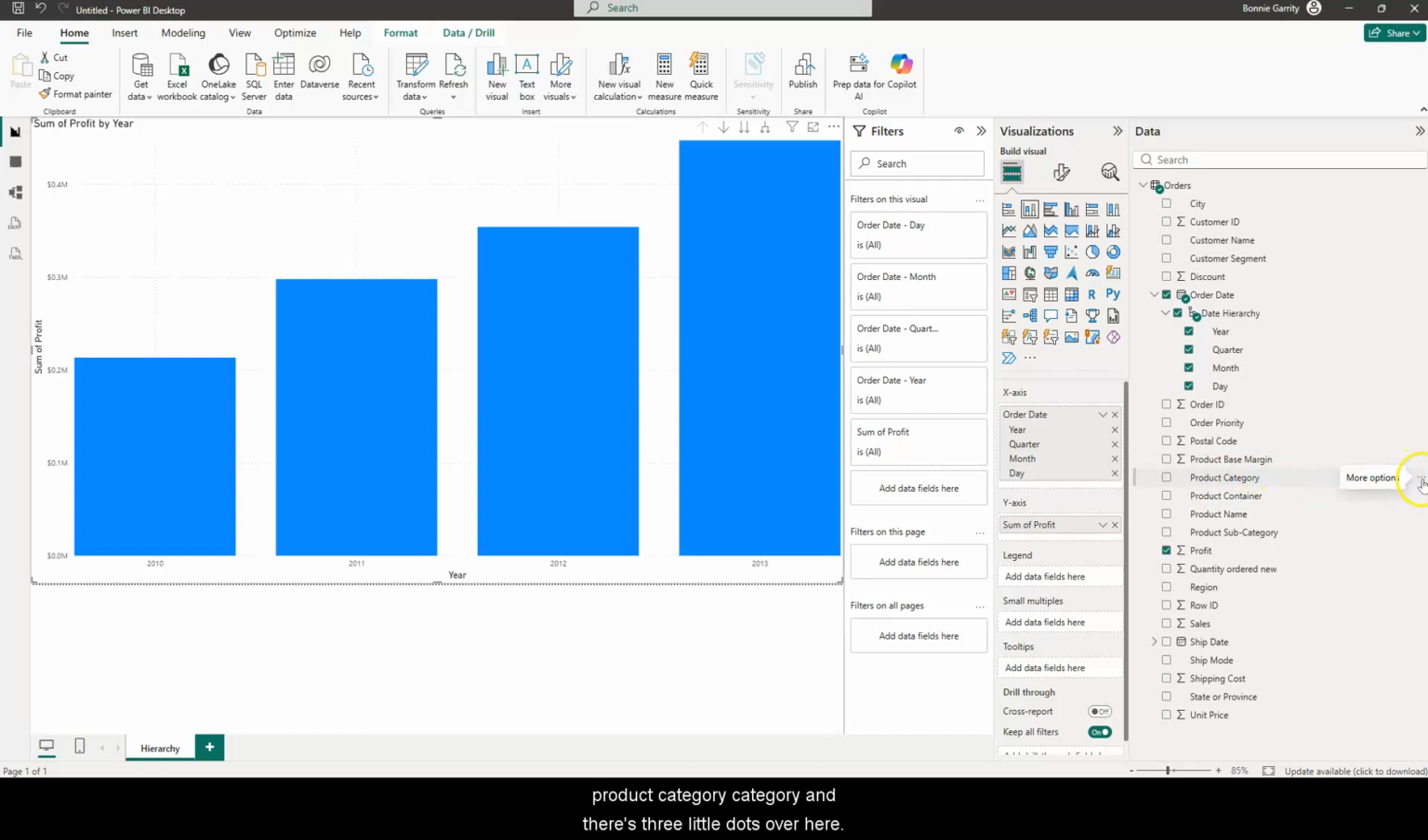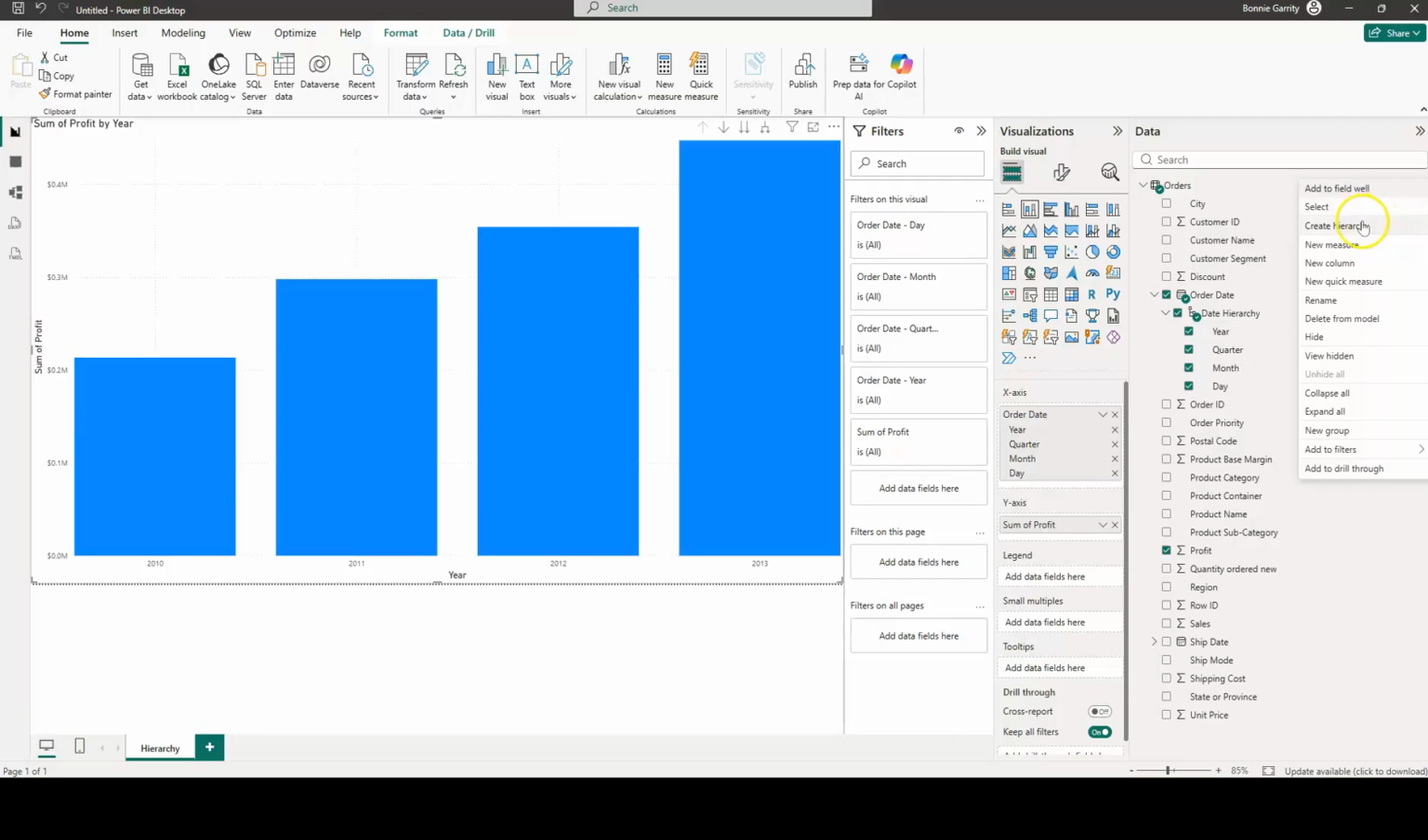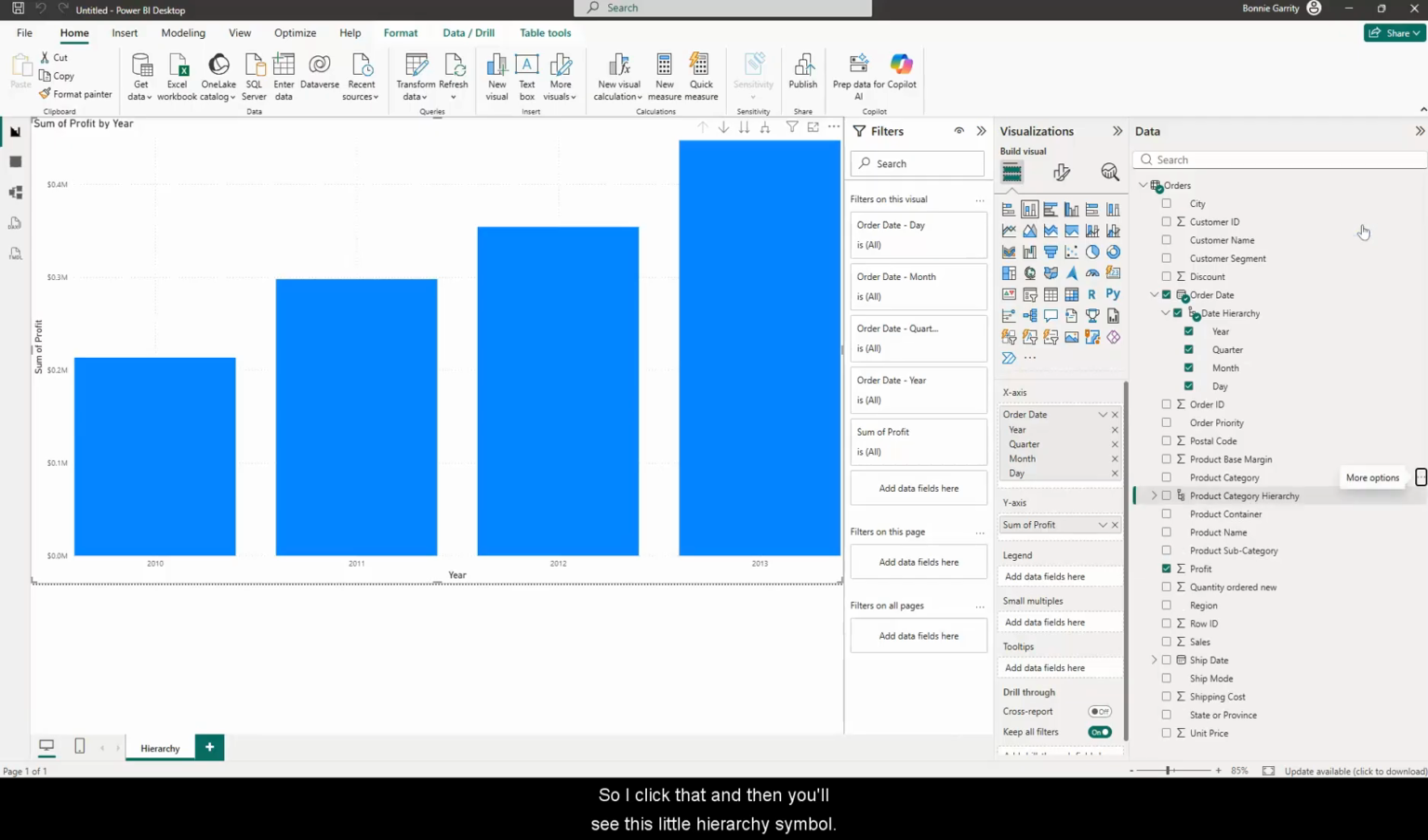And there's 3 little dots over here. So when we click on that, we can create a hierarchy right here. So I click that, and then you'll see this little hierarchy symbol. It's the same as the one up here for the date hierarchy, is now located here on the product category hierarchy. So great.